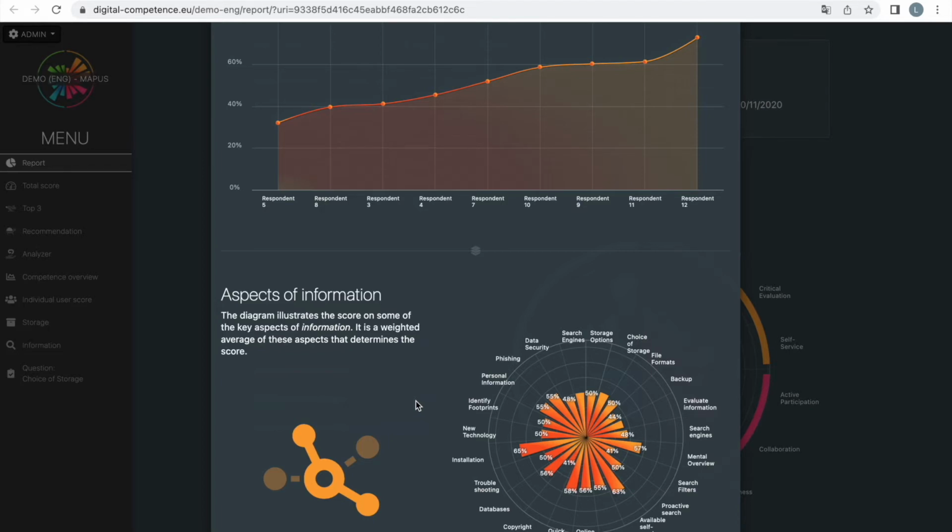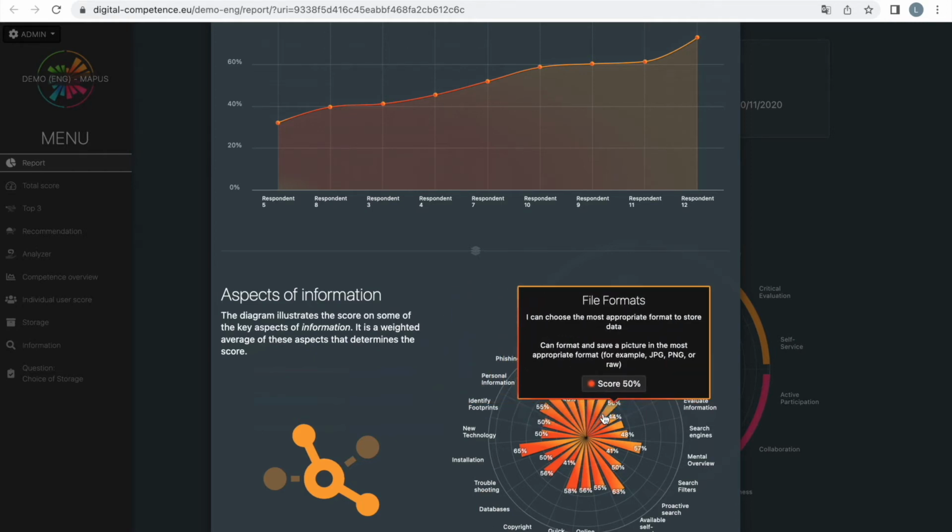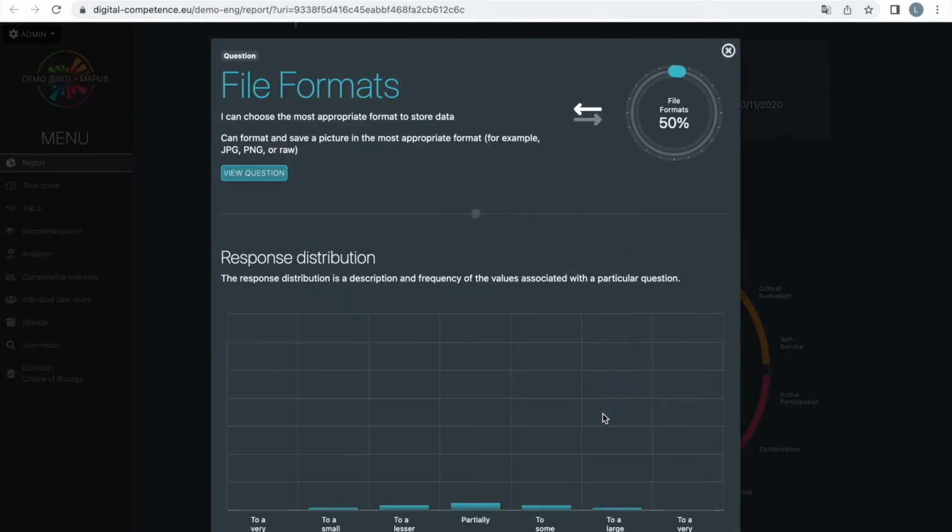Aspects of information can be interesting because everything you see inside the wheel here are all the questions in this specific competence area. So this is all the questions within the competence area information. And these questions are also clickable. So let's try and click a question.